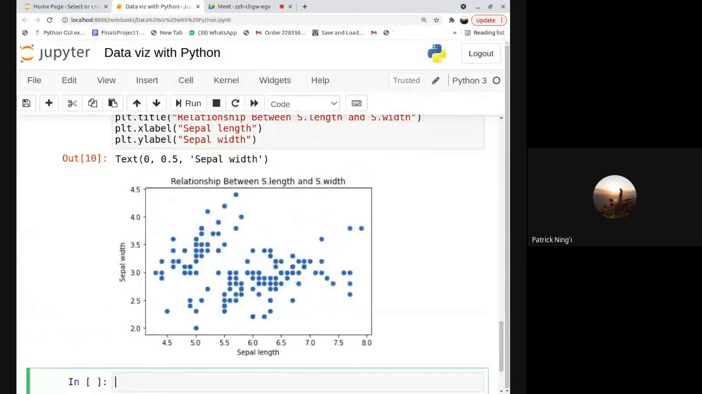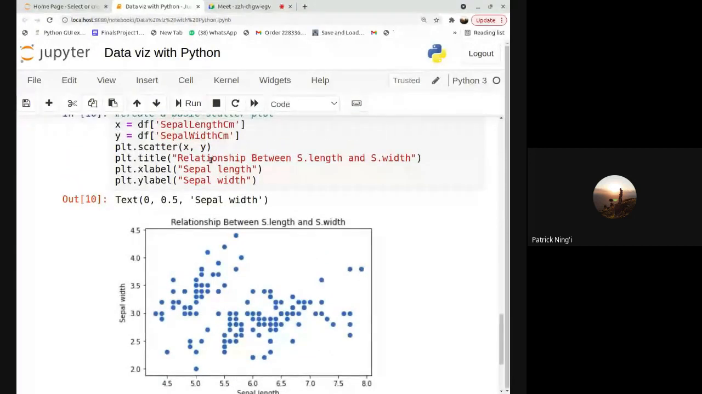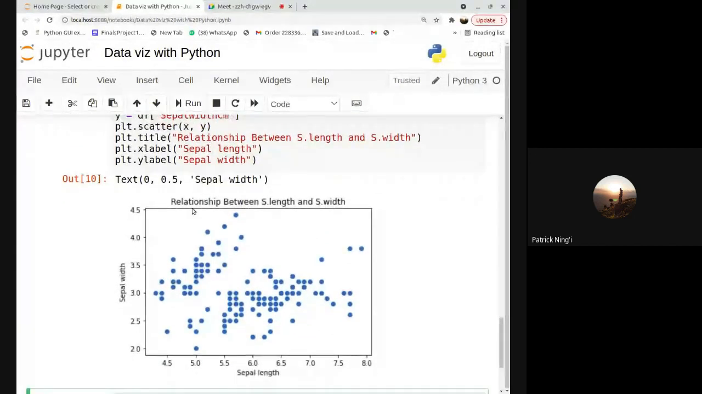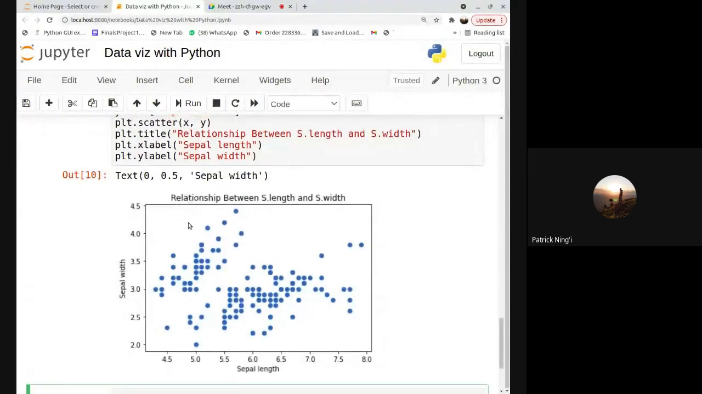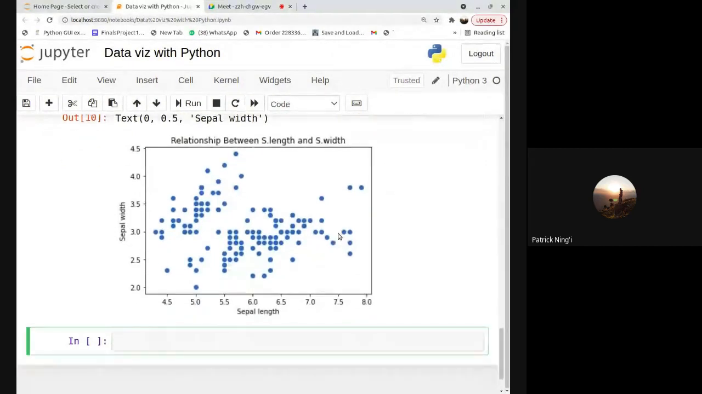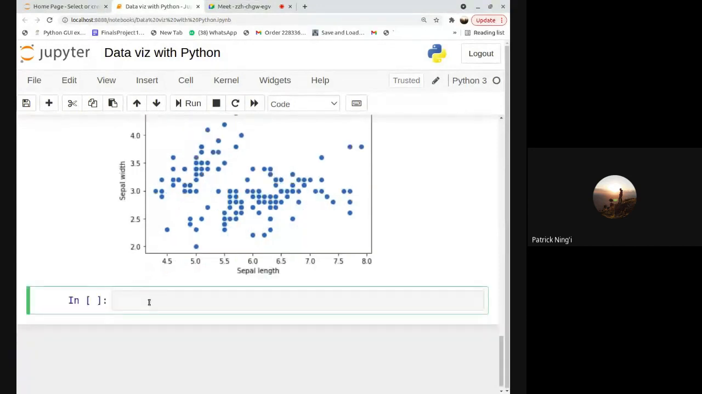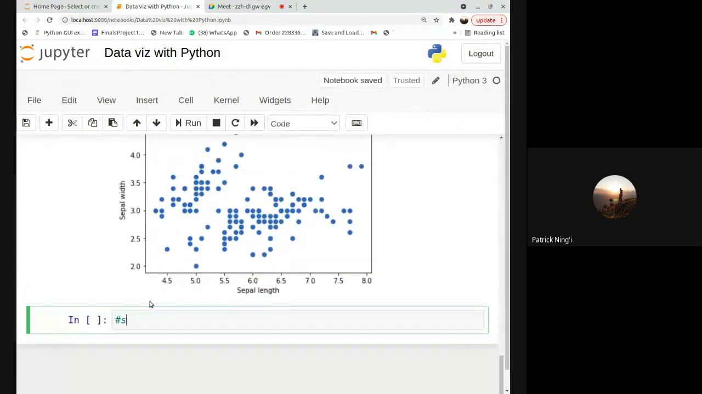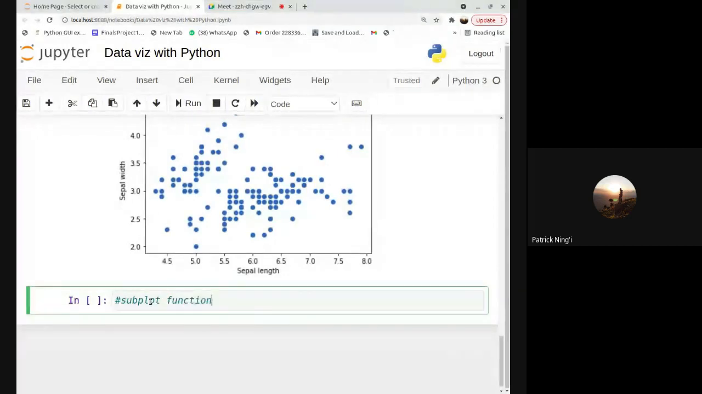One good thing with Matplotlib is that it comes with functionalities that allow you to customize your graph. For instance, you may want to compare the sepal length versus sepal width, as well as the petal length and petal width. Basically, you may need to plot more than one graph in the same window. Matplotlib helps you to do that using the subplot function. The subplot function here is used to plot multiple graphs at the same instance.